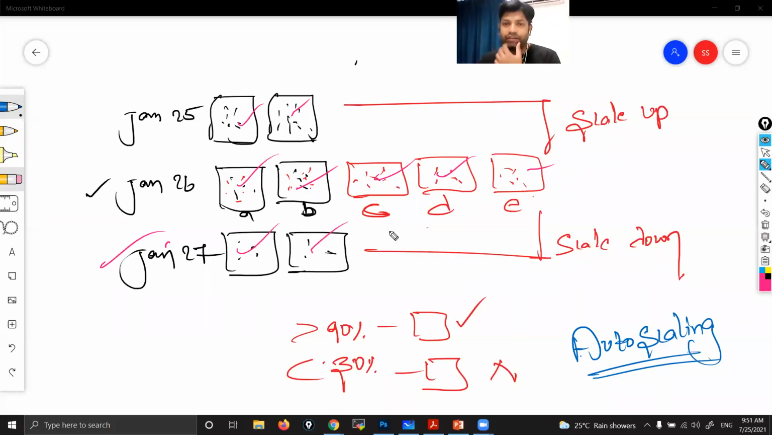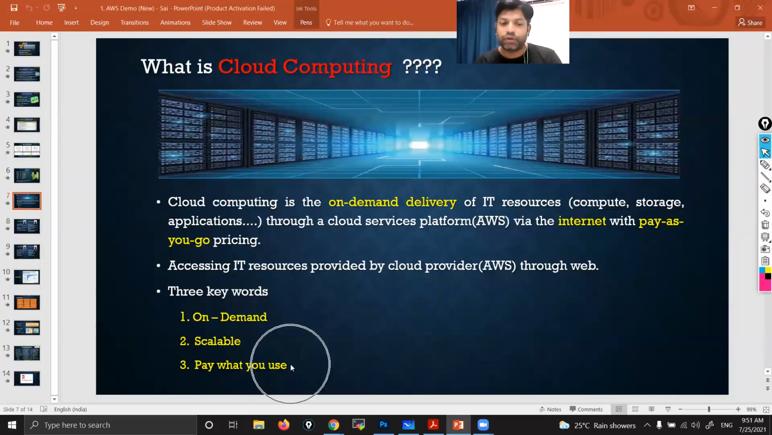That's it, simple. What AWS is saying is that whatever you use, you pay only for that. If you are using for 2 hours, you pay for only 2 hours. If you are using for 2 minutes, you pay only for 2 minutes. That means you are not at all wasting your money. Correct? Okay, that is what pay what you use. This is what cloud is. If you understand this much, that means now you understood what is cloud.